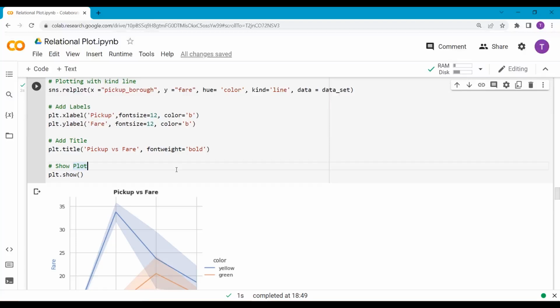From the last two examples, you have seen that we have visualized different kinds of plots, line and scatter, using the relational plot function, and Seaborn also provides us separate functions for visualizing these kinds of plots, and these functions have some more functionality as compared to the relational plot. So next we will discuss the scatterplot function and the lineplot function.